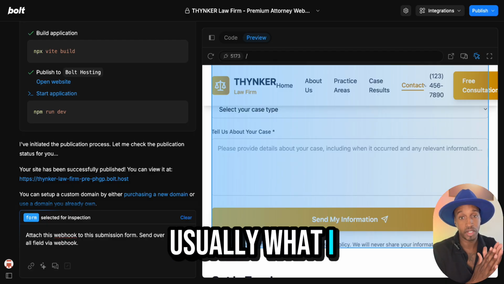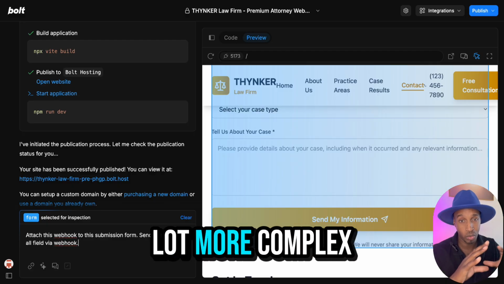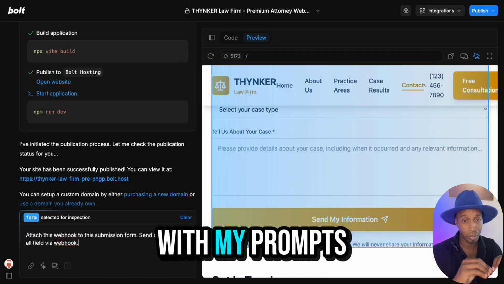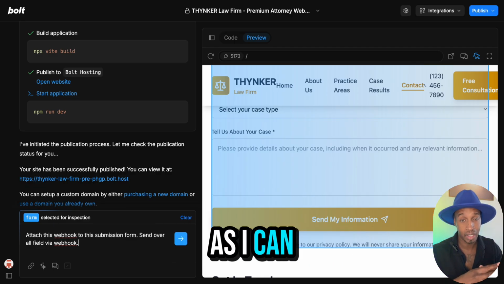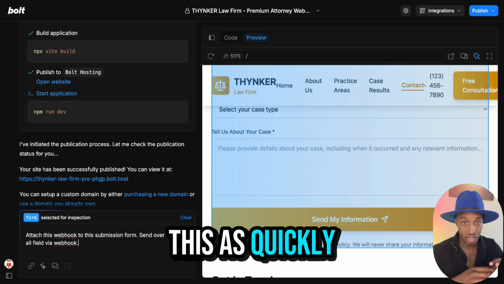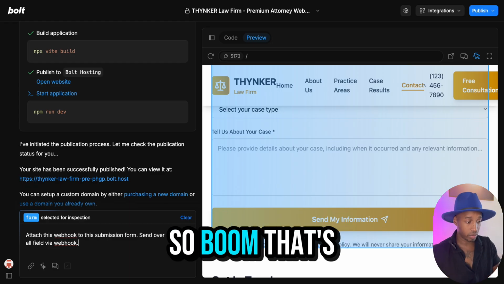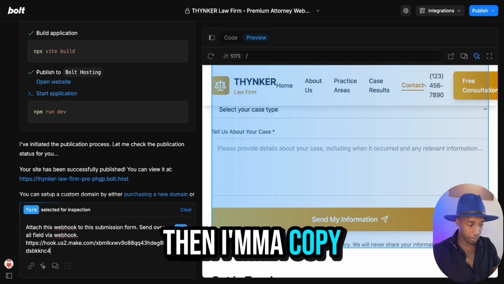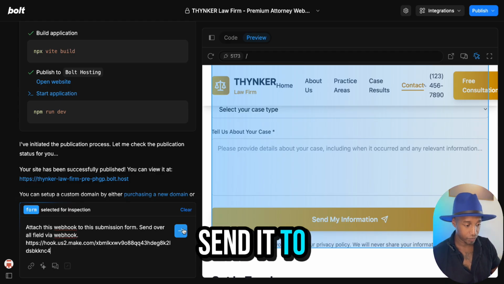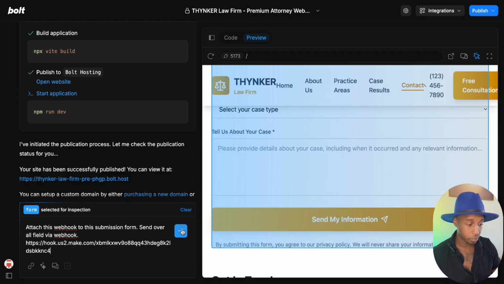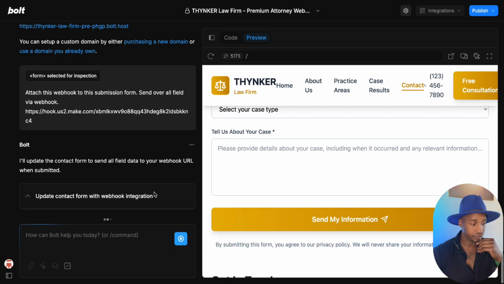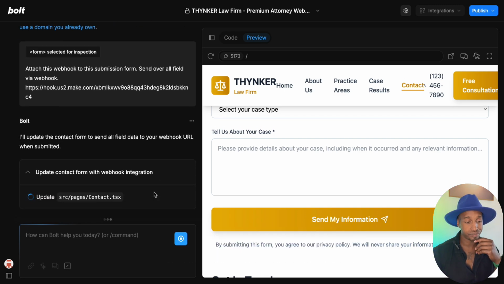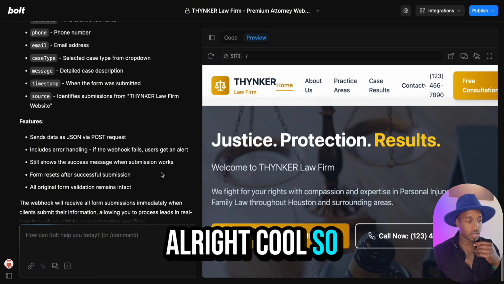Now, guys, usually I make this a lot more complex. I'm real strict with my prompts. Right now for the demo, I'm keeping it as simple as I can so I can get through this as quickly as possible and show you how this works. So that's what I'm telling it I want to do. Then I'm going to copy and paste the webhook I want to send it to. Now all I have to do is click this submit button. It's going to make its updates. Cool, it says it's done.